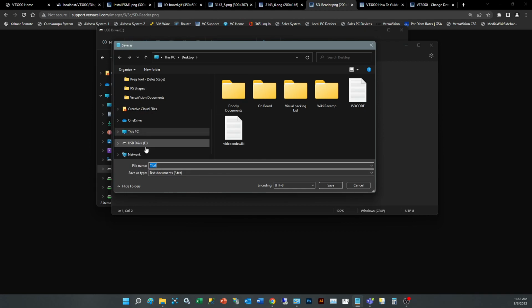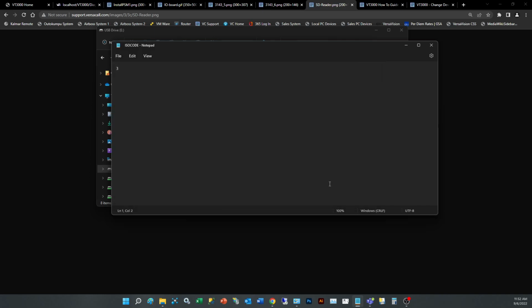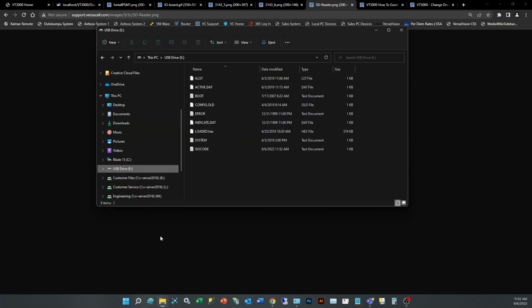You want to put it into that USB drive right here. All right, so this will show you those files that are on there. Essentially, just name it isocode.txt. Just hit save, and then you can close this. And now you'll see that file shows up right here. So now you can close this out, and then you're going to pull the SD card out of either this mechanism they add here to do it, or out of the SD card slot.